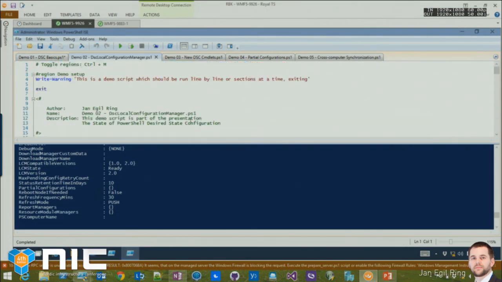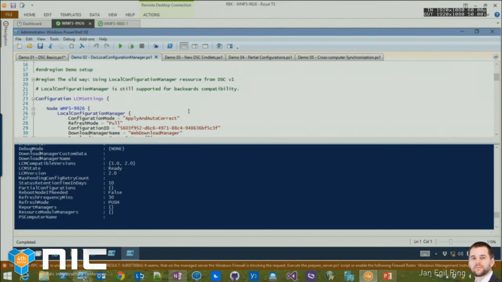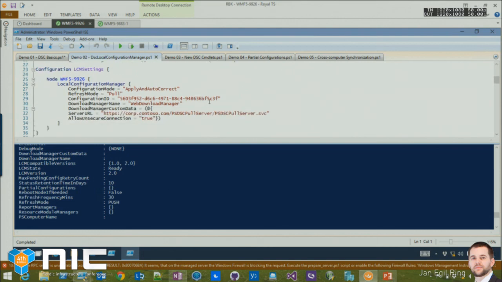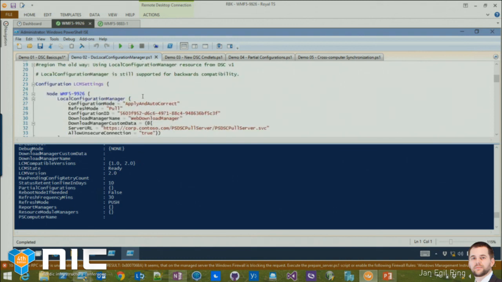Then we're going to look a little bit at the Local Configuration Manager, and how we can configure it. Now we just applied the configuration and saw how that worked. But in order to configure the DSC Local Configuration Manager, we have the old way, which is before version 5 and before the version 1 update that came in November, which was like this.